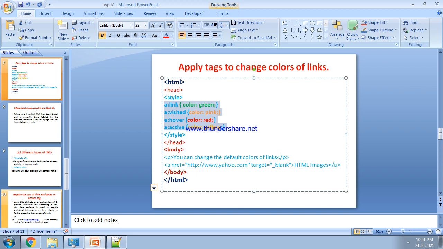Now here, a colon link, color colon green. This statement will set the default color for the link, that is, green. Okay, now here, a colon visited, color colon pink. Now what happens when the link is clicked? When the link is clicked and a new page is visited, at that time the color of the link becomes pink.